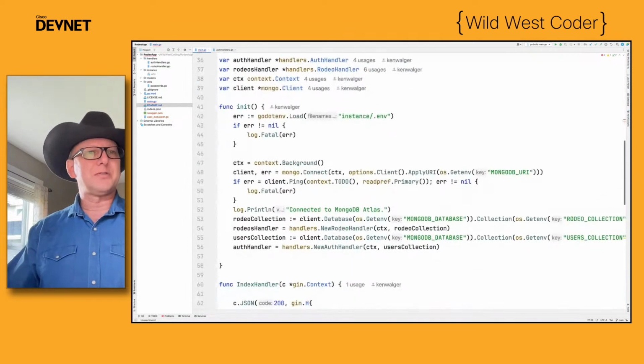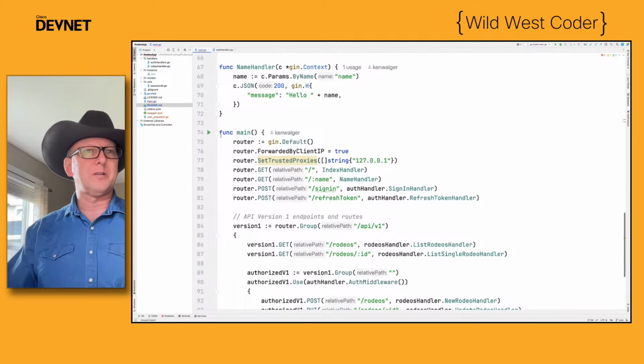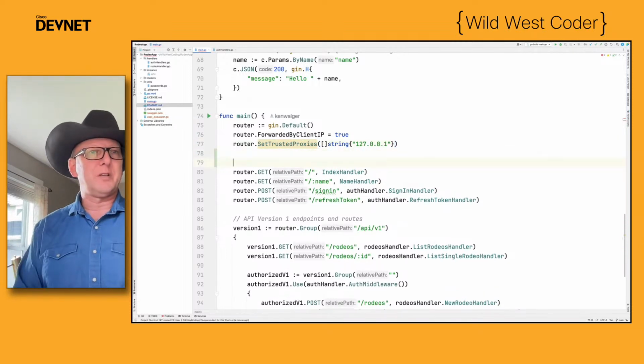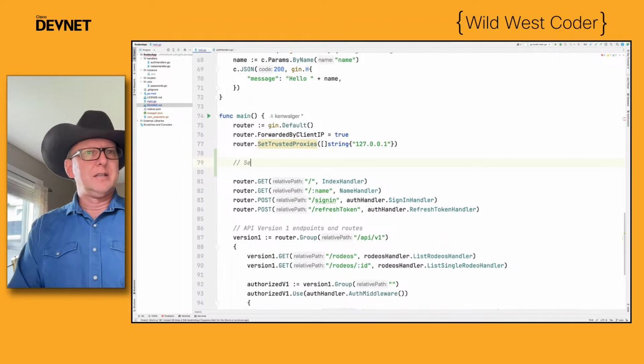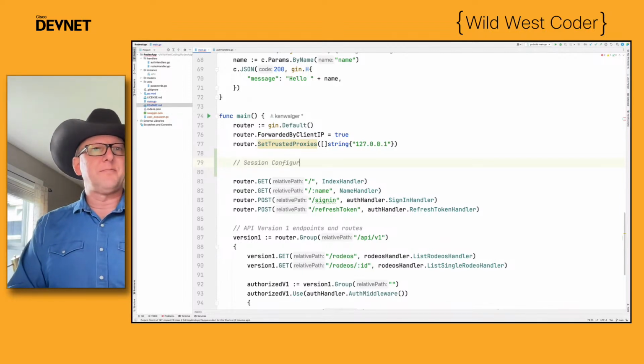Okay, and then scroll down here a little ways, around line 74 is where my main function is, and underneath our set trusted proxies, we're going to configure our sessions.